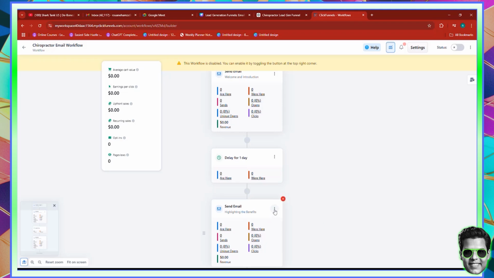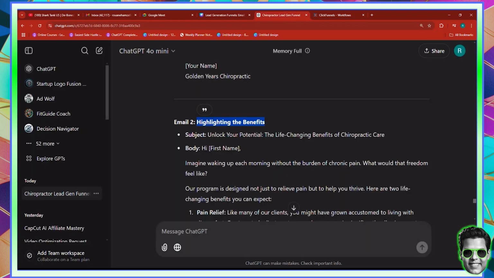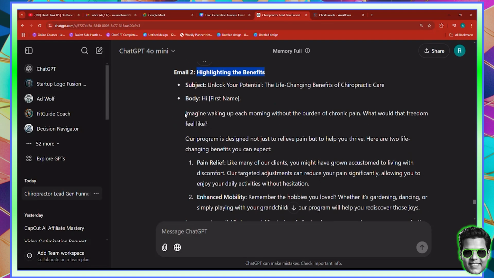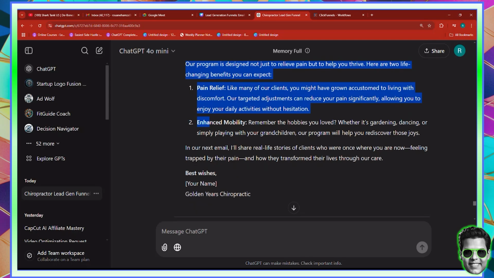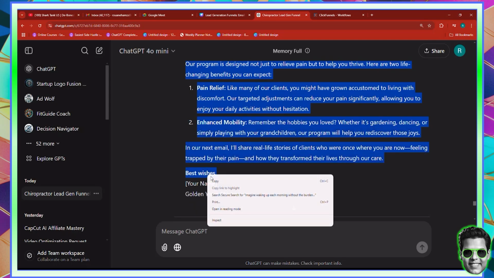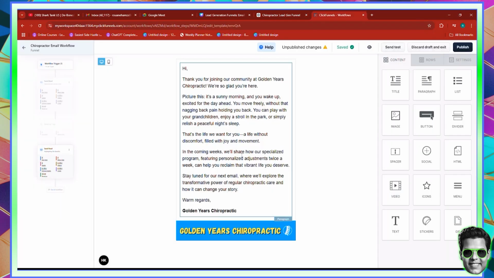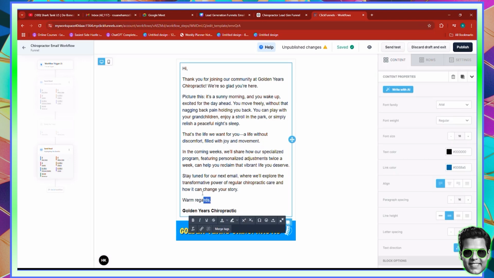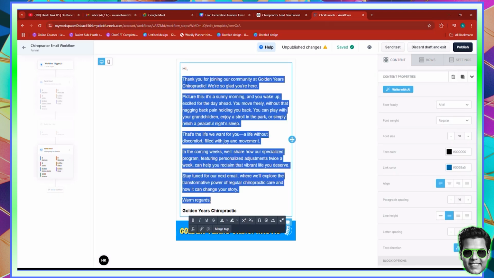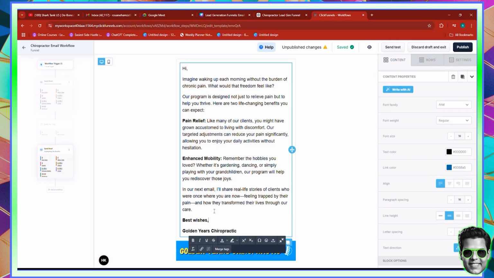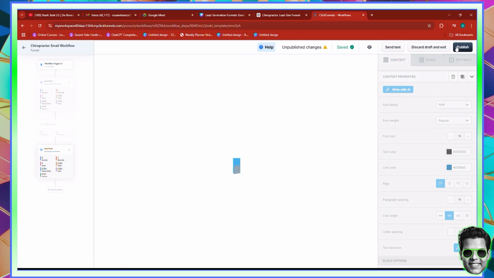So here, I want you to click these 3 lines and click edit email. And you have to wait a couple of seconds. And then what you need to do is go back right here and just copy the copy, not the subject line, but the copy until best wishes. Go back to ClickFunnels, and then you can select this email or copy and paste the new one instead. And that's pretty much it. All you need to do is click publish, right?